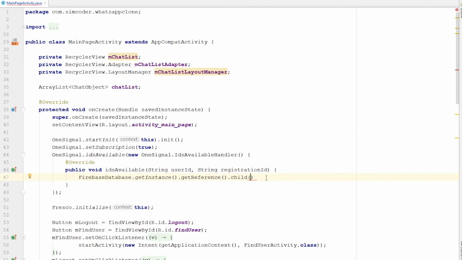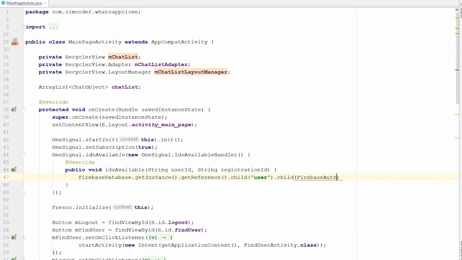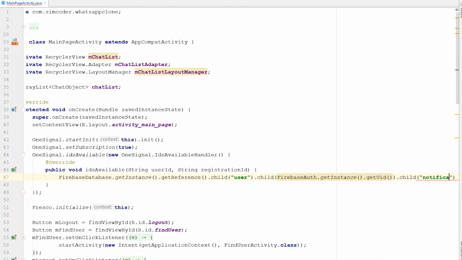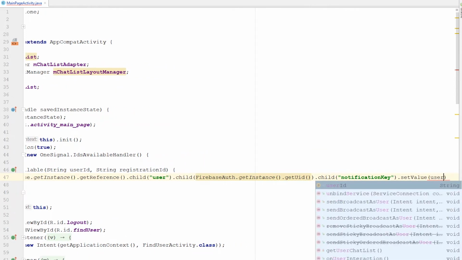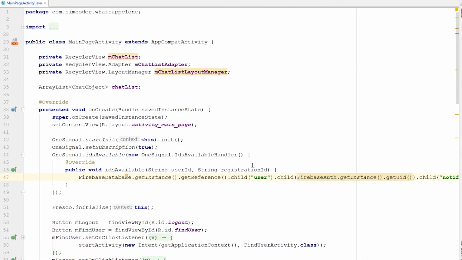Okay, really simple. So child user dot child firebase auth dot get instance dot get UID to get the UID of the user that's currently logged in. Dot child notification key, and we are going to set the value to user ID. I believe I told registration ID, it is user ID that gives you the notification key. And this is, as I've said, just so that we can get this notification key and send the notifications to the users that we want. Otherwise, we wouldn't be able to send message from user to user to a specific user.